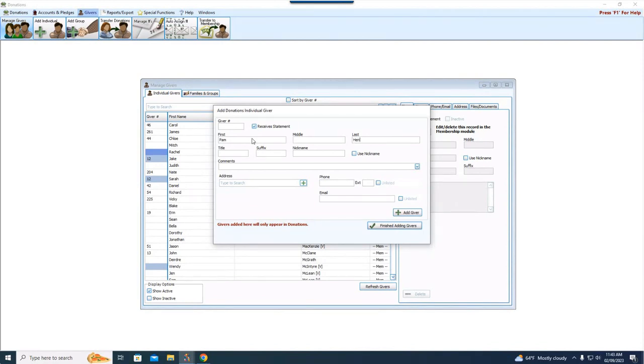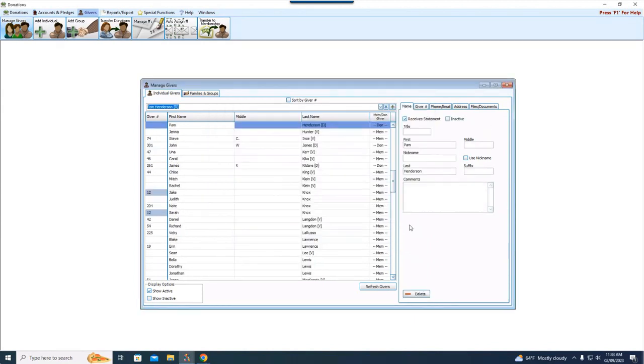I'm going to put my mom in here. She works at Church Windows as well. I'm going to put her first and last name in. If I know this other information, I can easily put it in here. But if I don't, I'm just going to add the giver, and then I'm going to be finished.